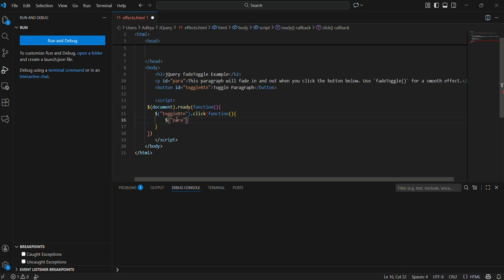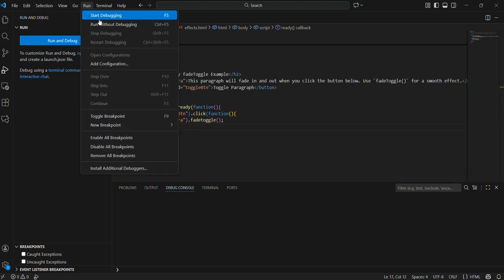What should happen to the paragraph? It should fade toggle. That was my expectation, and that is what I have written here. Now I'm going to run this.